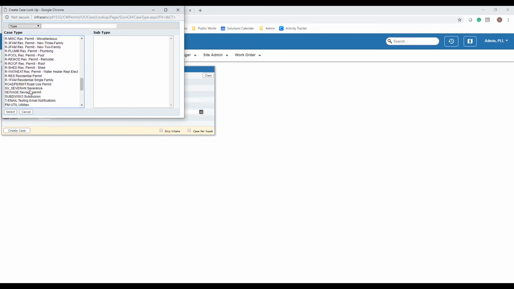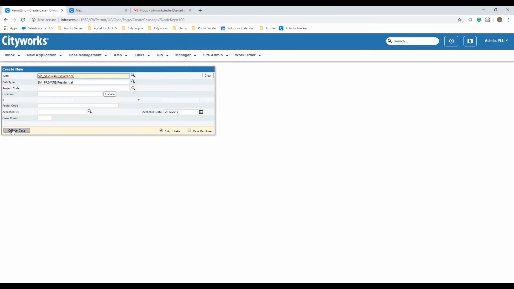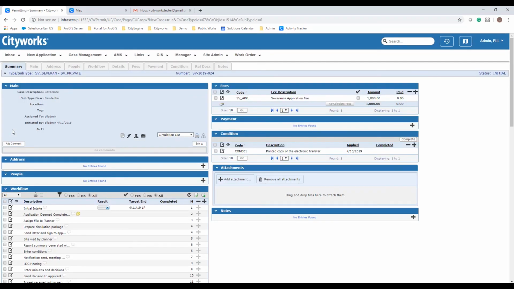Okay, so I'm going to pick my severance, and I will pick residential as my subtype, and I will create the case. When I first create the application, I'm brought to the summary page. The summary page provides us with an overview of the complete application. So as you can see right here, we can see our type and subtype. So we have our severance, and we also have a file number that's been auto-generated for this application.